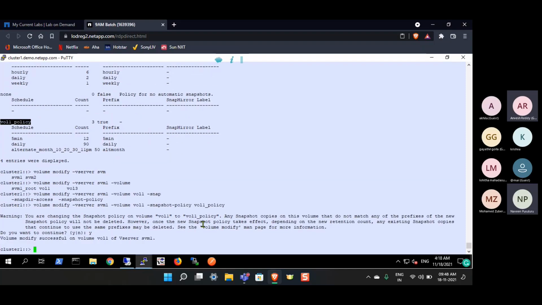What it is saying is, as you are changing the snapshot policy, the snapshots that got created according to the old policy, deleting them is not the responsibility of the new policy. You need to delete them manually once their retention is completed, or else they'll be there forever and keep on growing. Okay, any questions?